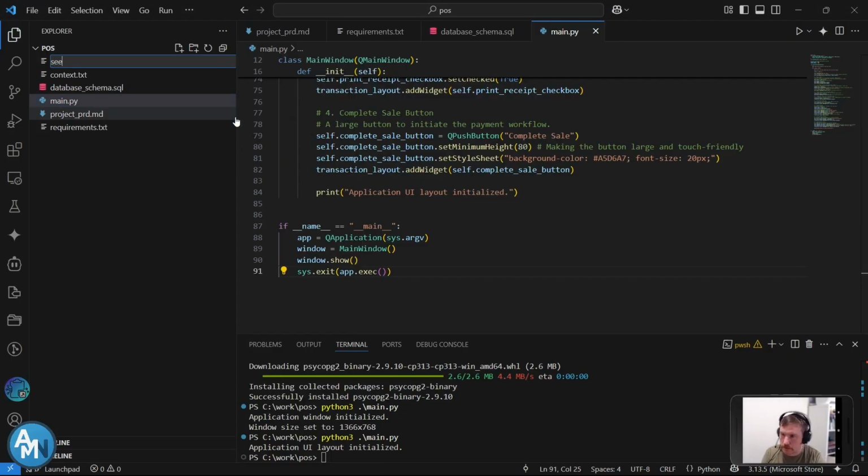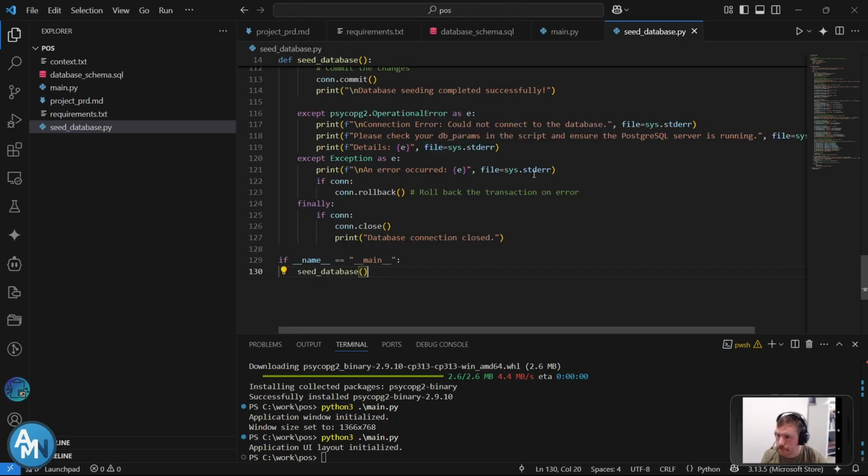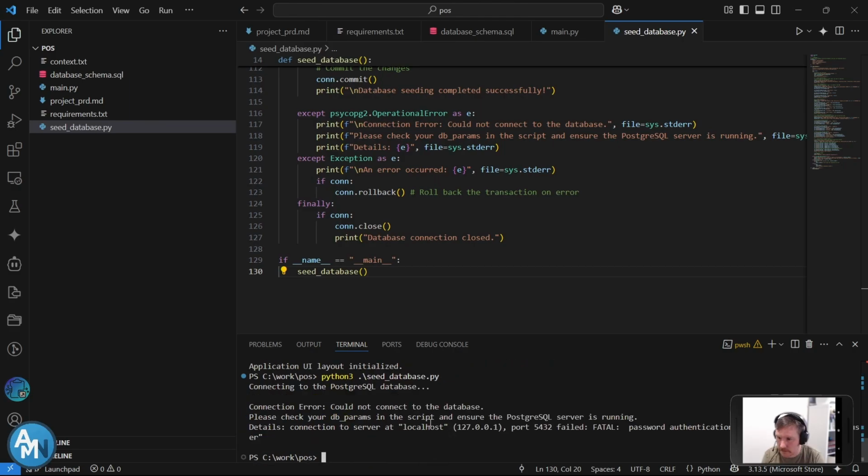New file, seed database.py. Okay, paste all that in. Now, do I need to create that database in Postgres first, or is it doing all of that for me too? There we go. We probably do need to create the users and such.